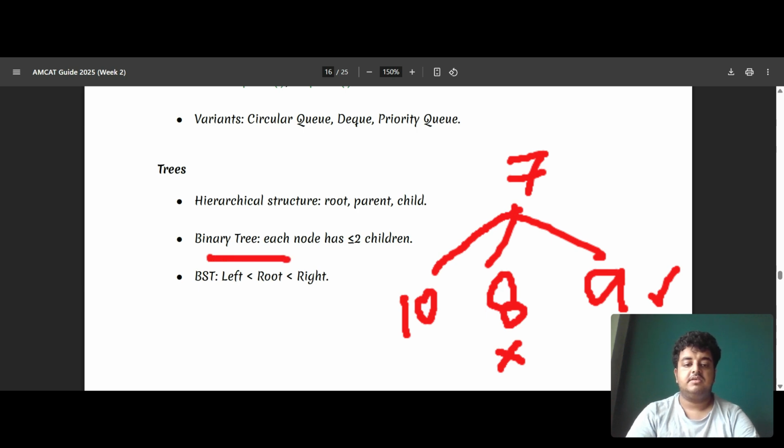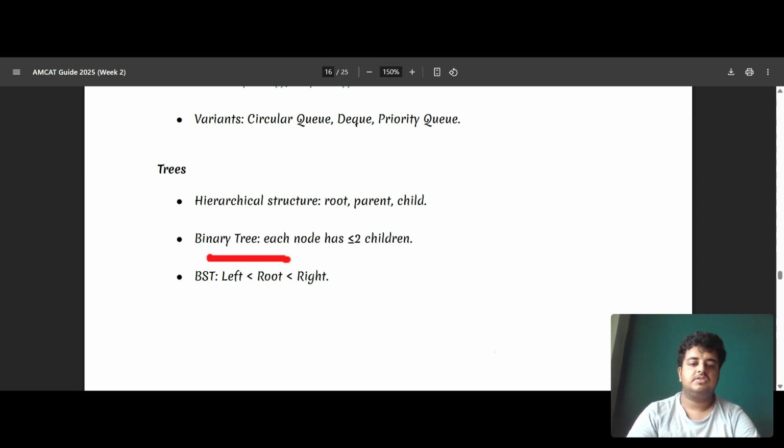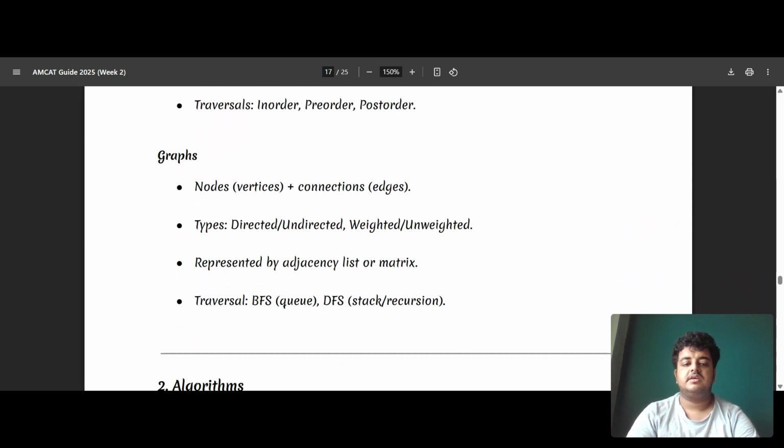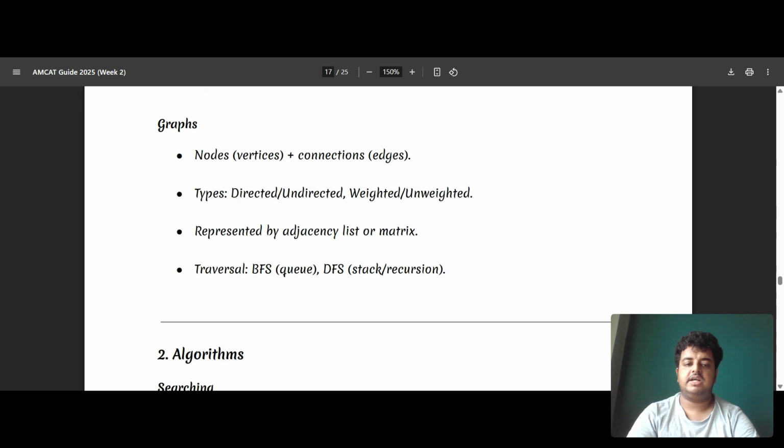Okay, so that's it. And for more details, I recommend that you go through GeeksforGeeks or some other website, because trees is a vast topic. So covering everything in this short time is technically not possible. Still, I tried giving you the basic idea about trees. Now traversals are also there: in-order, pre-order, post-order. So you will get those.